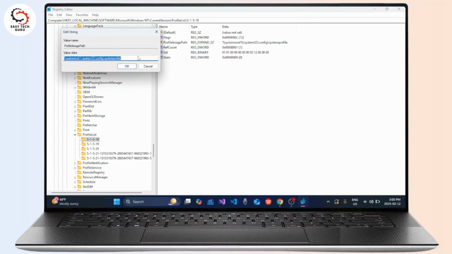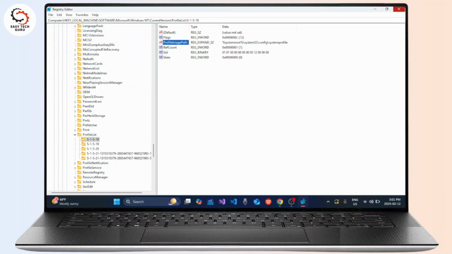Now here you can easily change the folder name in the path to your desired name and then click on OK button. Be careful while editing the registry. Incorrect changes can cause system issues. If you're unsure, you can make a backup first. So this was the first method.